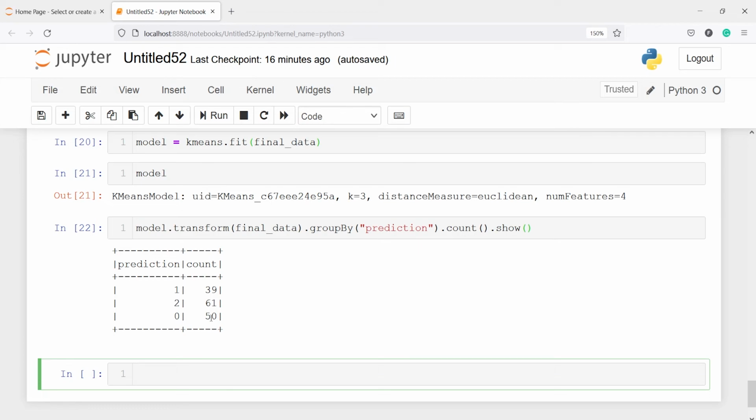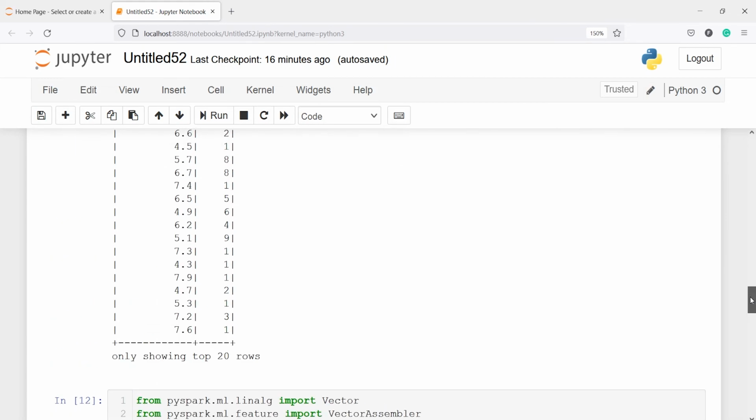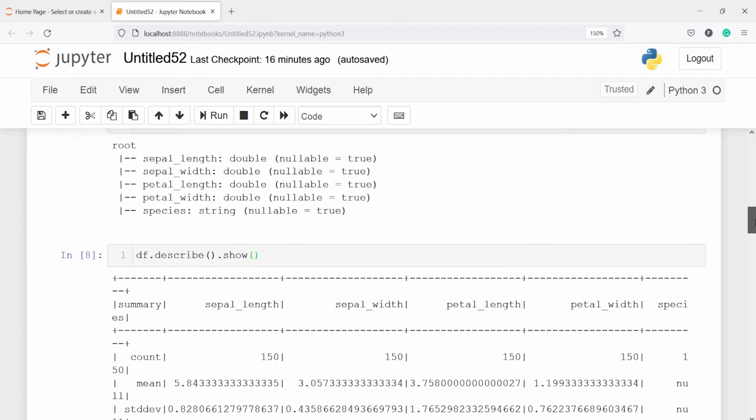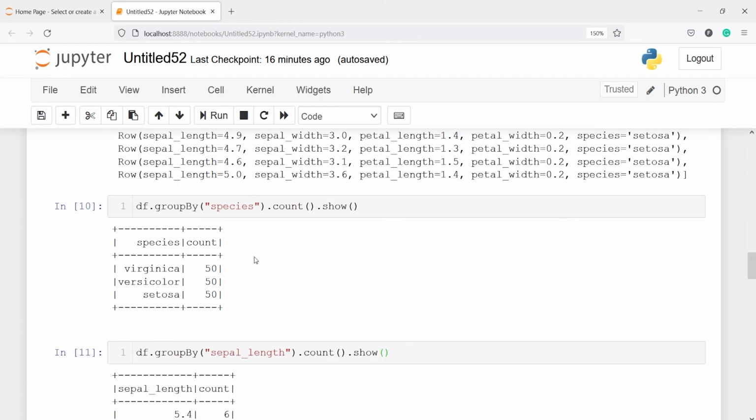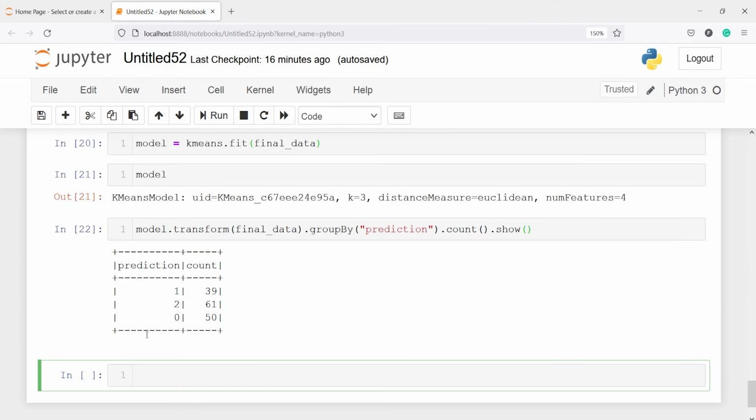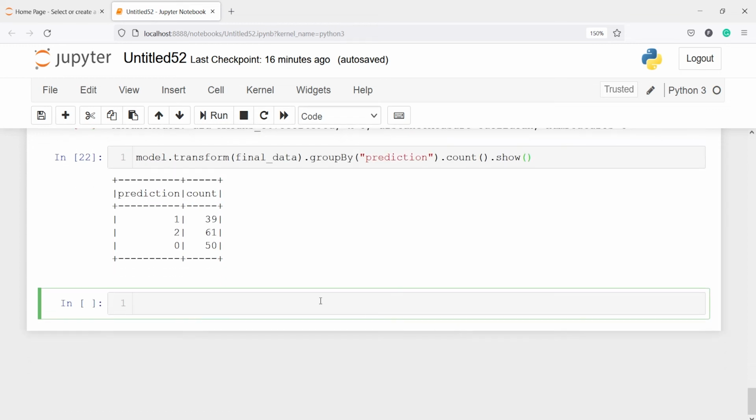And you will see here we got 50 correctly, because in each species class there are a total of 50 samples, and for one of the clusters we got exactly 50 samples. That means this is the best cluster. It has found all the categories to be correct, and let us see that.